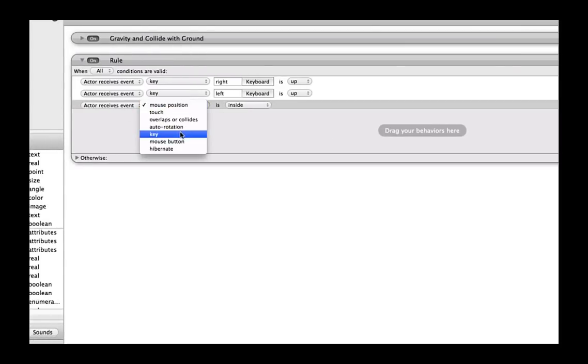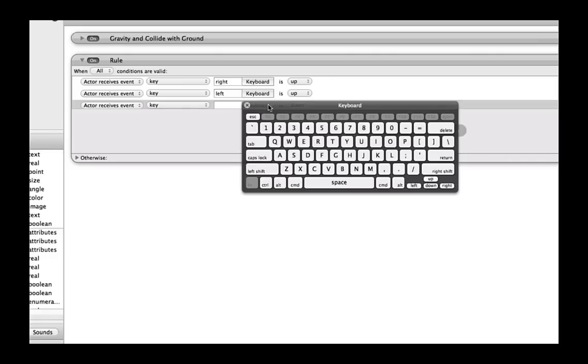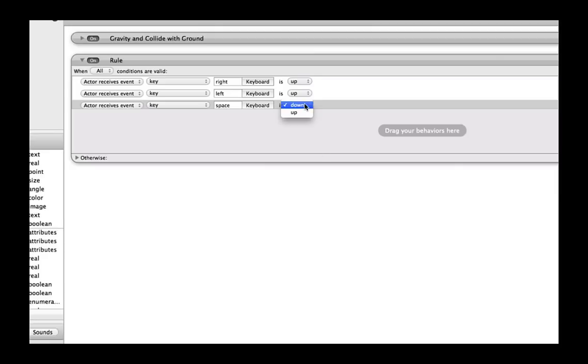We'll switch this to key, click on keyboard. I'm going to use spacebar for the jump, and I of course want to switch this to up. So basically, what are we saying here with the code? We're saying when the right key is released or up, the left key is released or up, or the spacebar is released or up, what do we want to happen?